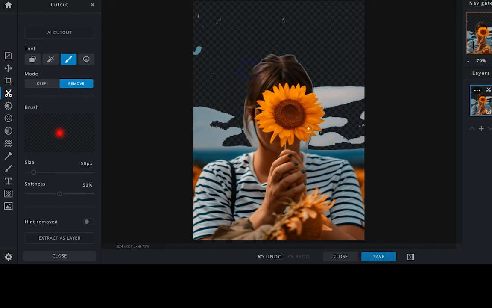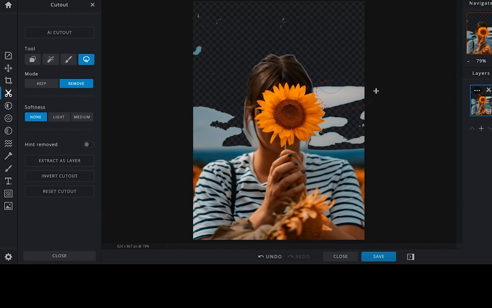Lasso tool, like it says, I can lasso around some pixels and it's going to remove them. It tells me how much softness that selection will have. I'm going to leave it as is. You can invert it.